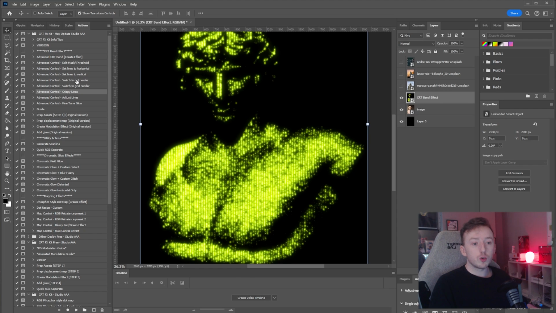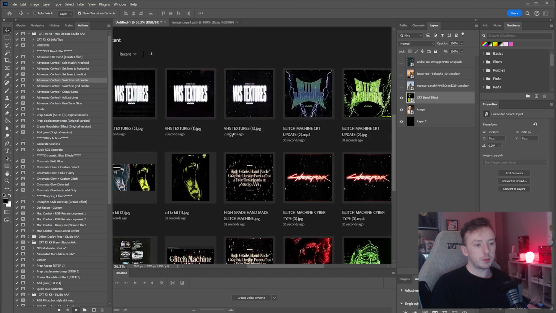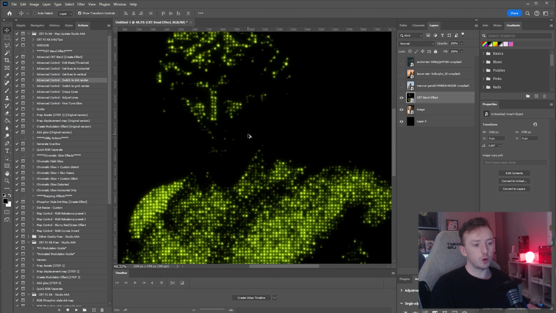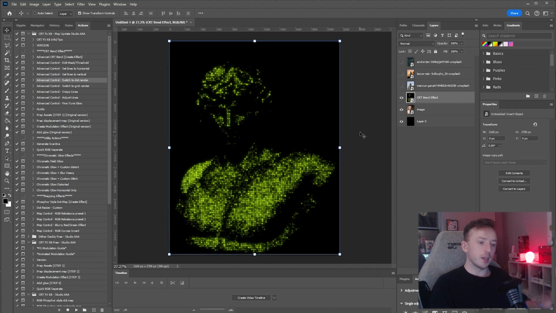If you wanted to change to just a dot render, so instead of having lines, your character or your image or whatever you've applied the effect to will just show up in dots, you can run the advanced control, switch to dot render, press continue on the warning message, and then it will spit out this dot rendered version of the guy. Now, what I would like to do for this one is adjust the threshold so that you can see the face a little bit more.